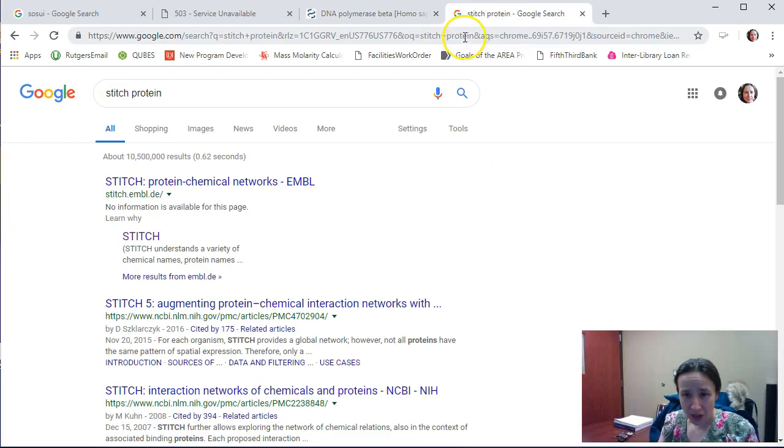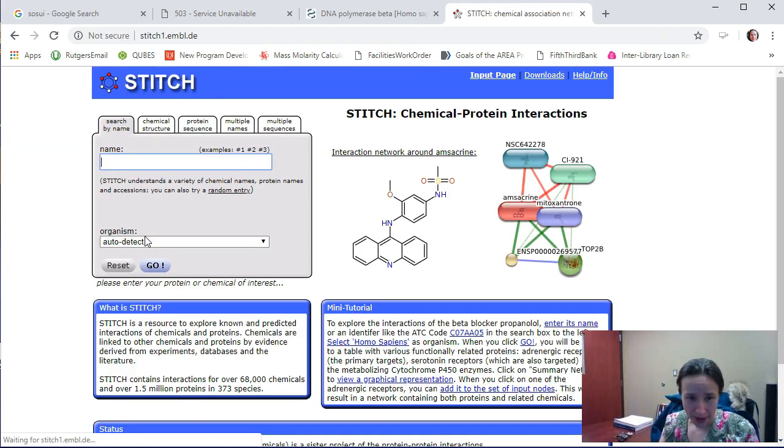So to find the Stitch website, you type in Stitch protein. Don't type just Stitch, or you're going to find a bunch of stuff on knitting and other things. So here's the Stitch Protein Chemical Network from the European scientists. Go ahead and click on that.